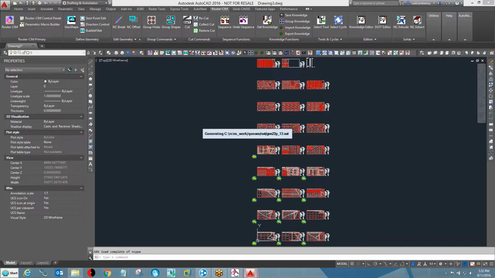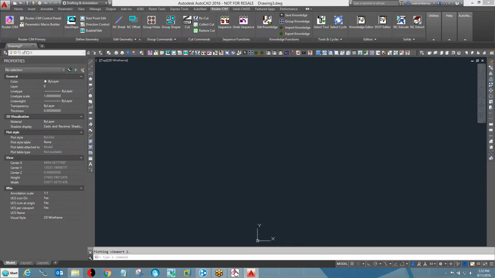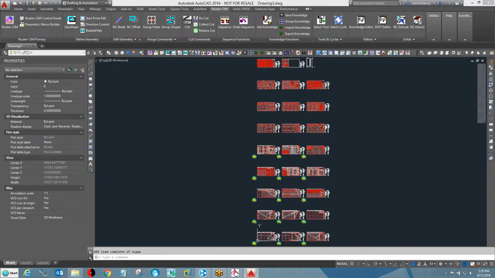All right, and keep in mind now, my hands are off the keyboard and mouse. This has been all automated since I typed in the number 23 for the quantity.